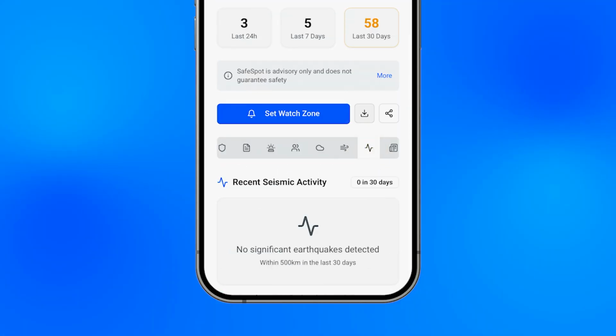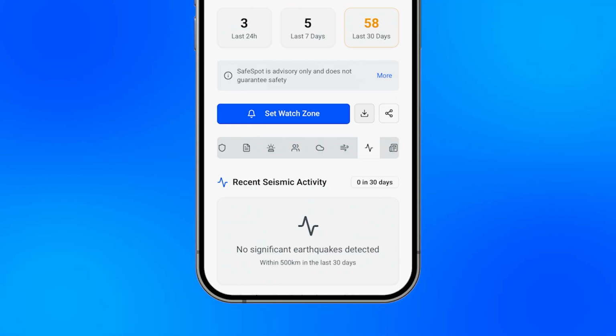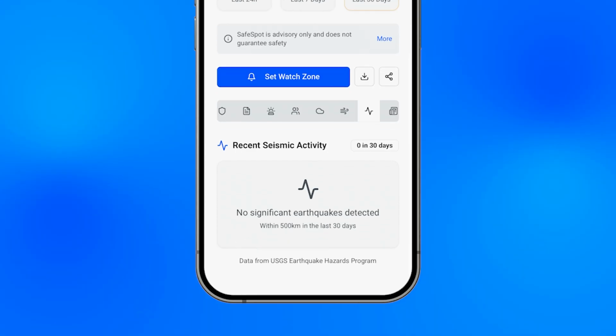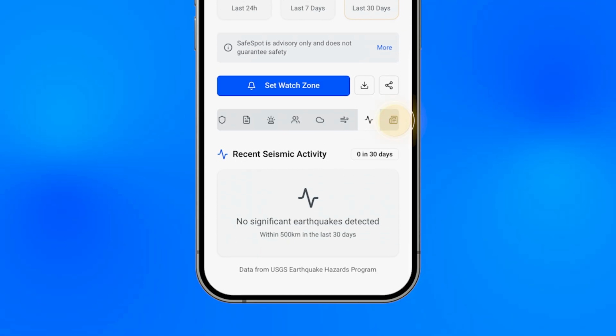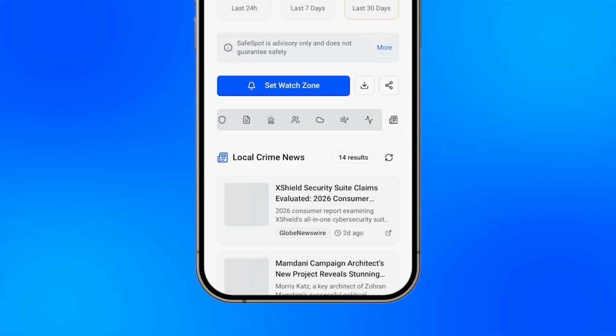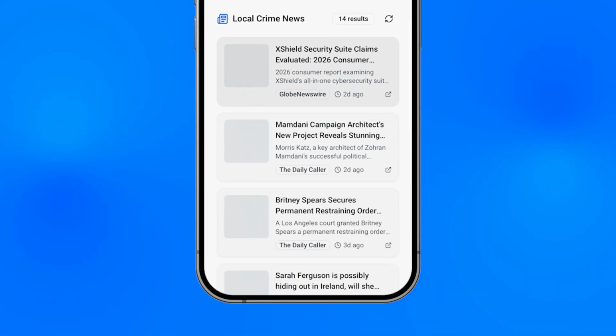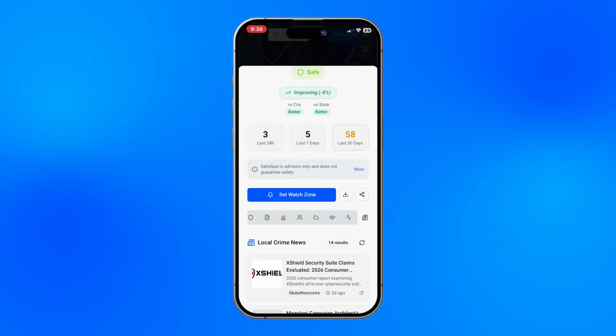Quakes, recent earthquake activity and seismic data from the USGS. Especially relevant if you're in California, the Pacific Northwest, or other earthquake-prone regions. News, local crime news articles for the area you searched, pulled from news sources so you can read what's been reported recently.